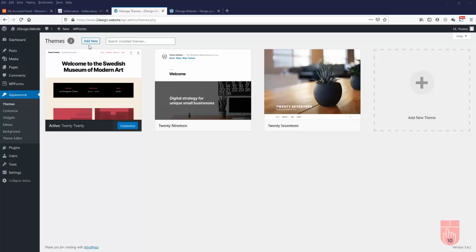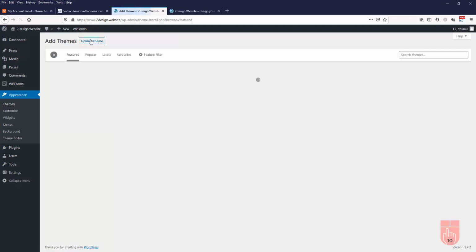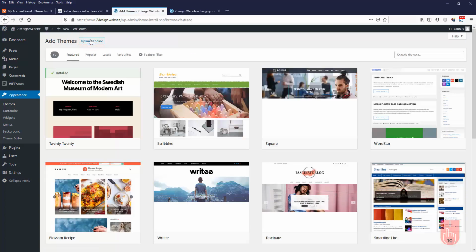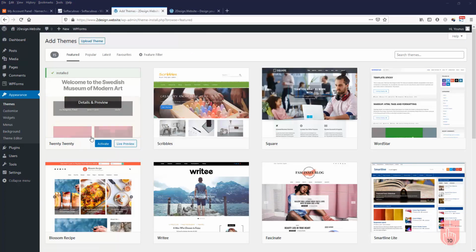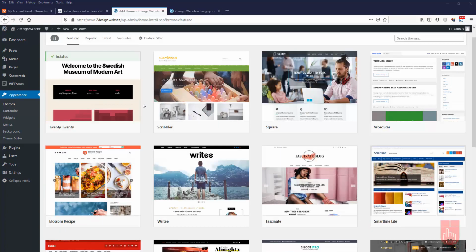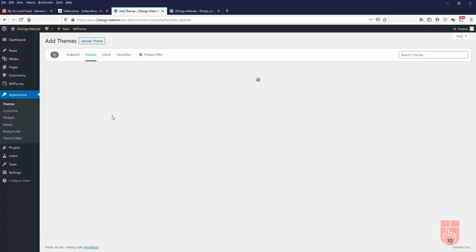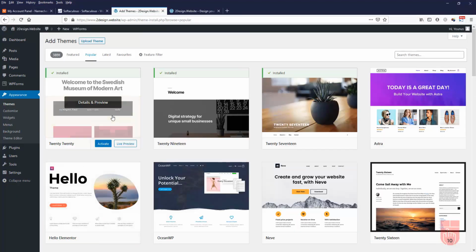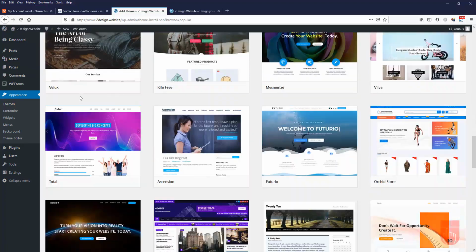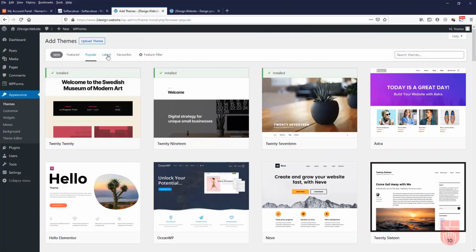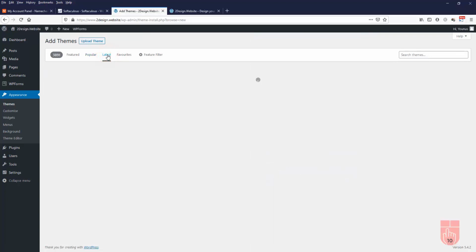On the themes page, you can download a new theme by clicking on the Add New button. You can see a number of featured themes here. You can also click on the popular to see the popular themes. You can also click on the latest to see the latest themes.